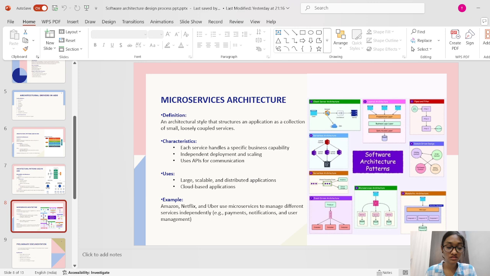Microservice architecture manages different services independently, like payment, notification, and user management services. It uses APIs for communication, and it is independent for deployment and scaling. Each service has its own database, and they can be deployed independently without depending on other components.